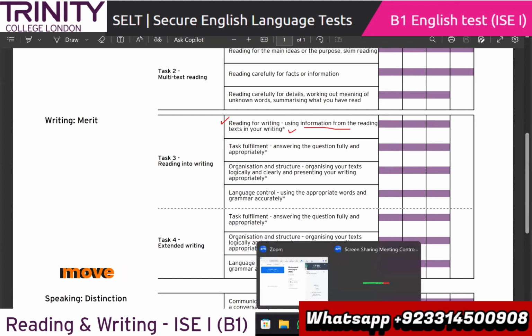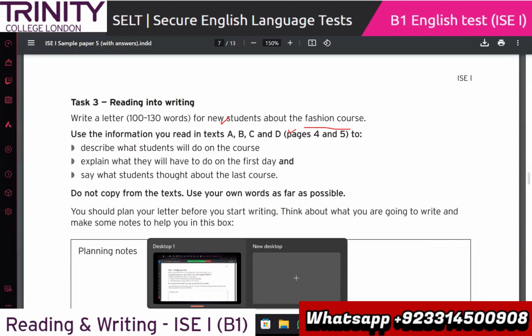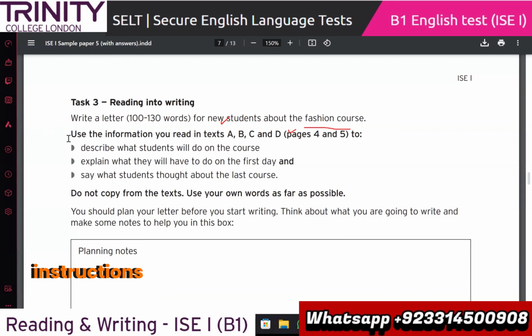If we move to the question here, Jyoti, can you read this question? Yes, ma'am. Write a letter for new students about the fashion course. Describe what students will do on the course. Explain what they will have to do on the first day, and say what students thought about the last course. Okay, so beautiful.